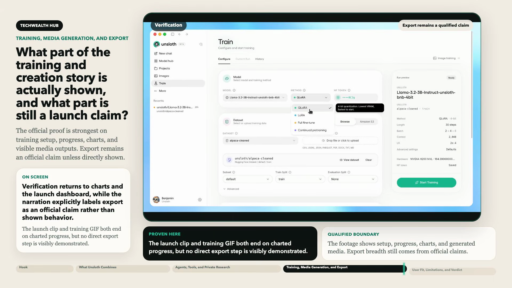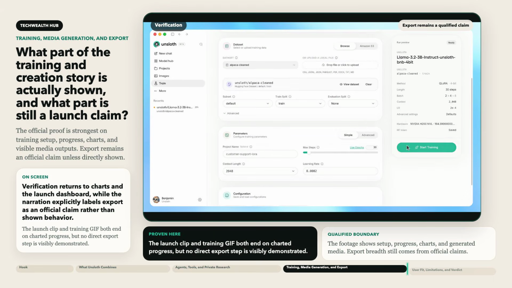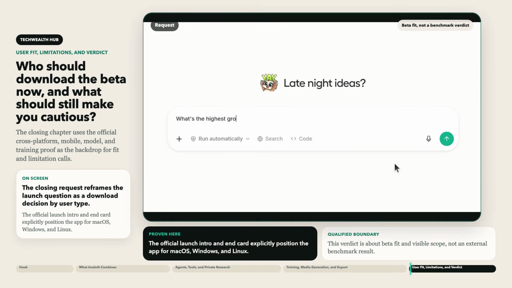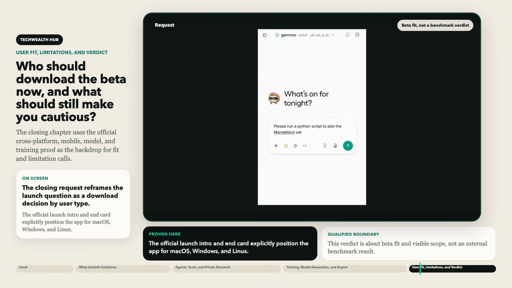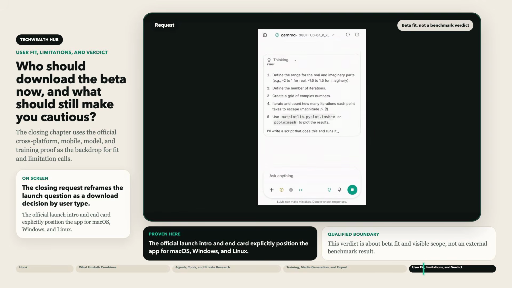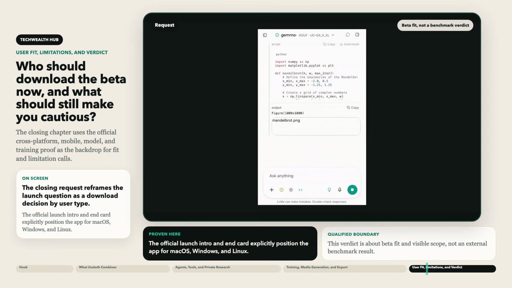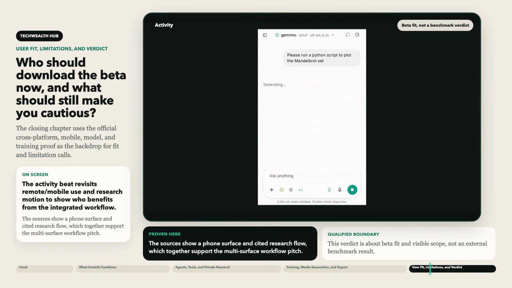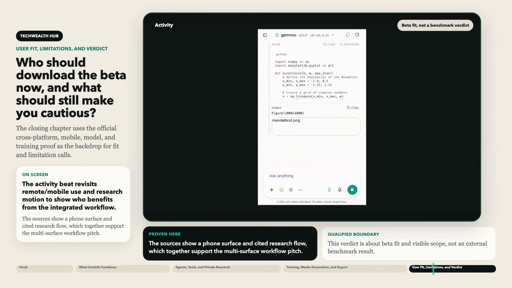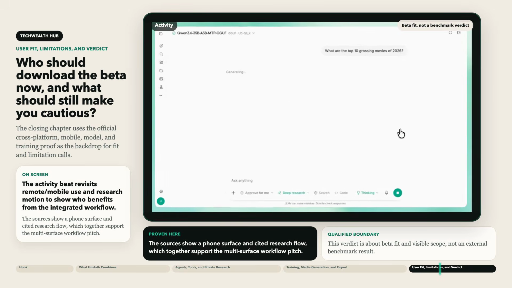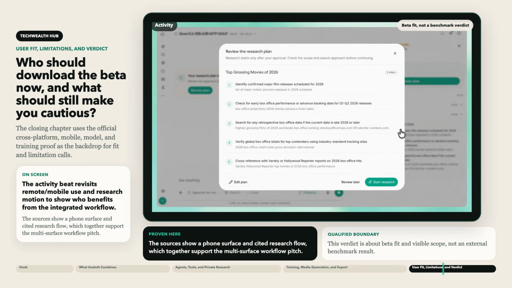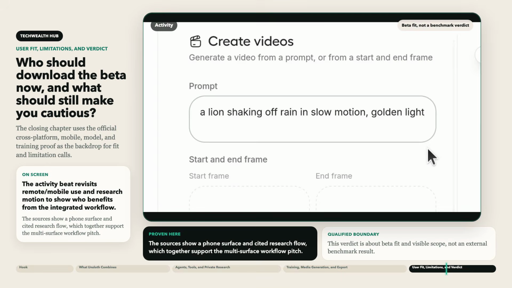If you are a developer, technical creator, or local model enthusiast who hates juggling separate apps for chat, research, agents, training, and generation, this beta is worth downloading. If you only want lightweight local chat, I would wait. This looks broader, heavier, and more experimental than the simplest local runners. And if your decision depends on benchmark wins or friction-free hardware support, wait for independent testing.